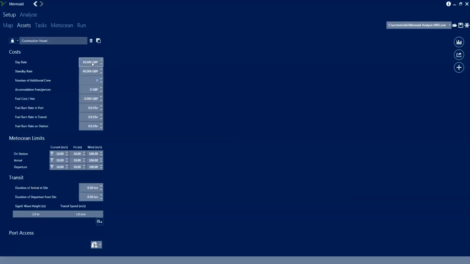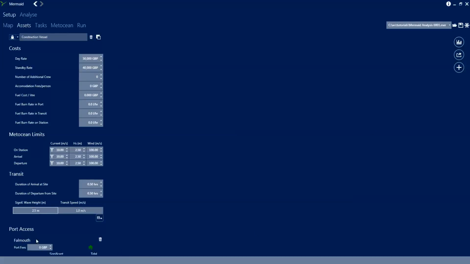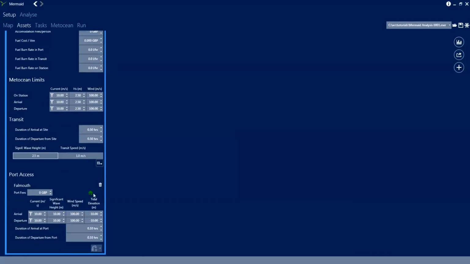And next move a bit further down to the wave heights, the limits that we're going to put on the vessel. And we're just going to set it so that we can operate in 2.5 meters all around. We'll come into this in more detail on a later tutorial. Finally, we're going to say that this vessel is able to access Falmouth Port. And there you can see there are a load of parameters. We don't need to set those up this time round, but again we'll come back to those at a later date.